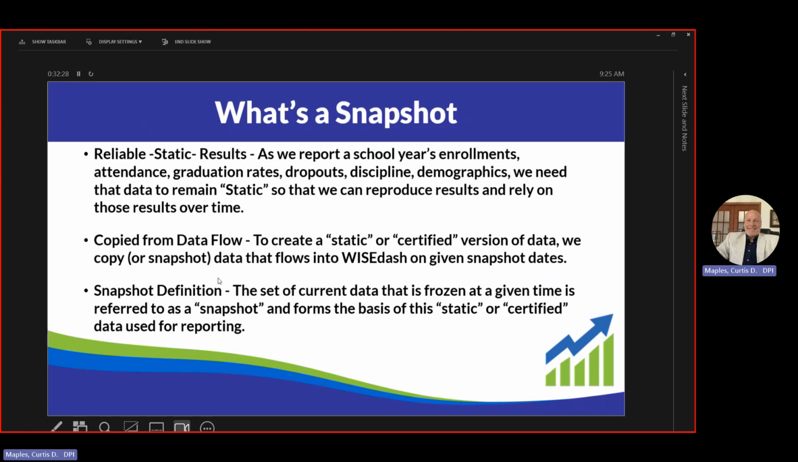But we don't want to report off of current data. The reason is, when the federal government comes back to Wisconsin and says, hey, you said your enrollments are X, and we run the query again, and now your enrollments are Y. Well, we need a static version of the data. We need a constant version of the data that we call certified data that's never going to change. And that's what we use in WISEdash Public. We want that static data. We want that snapshot of current data.